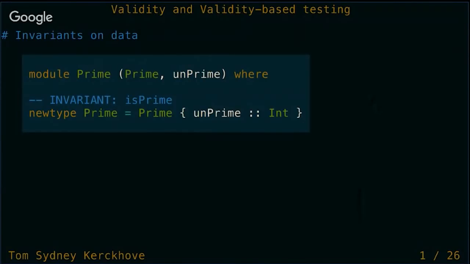To start off the motivation, I need us all to agree that there is a situation that happens every so often, which is where you have invariants in your program.